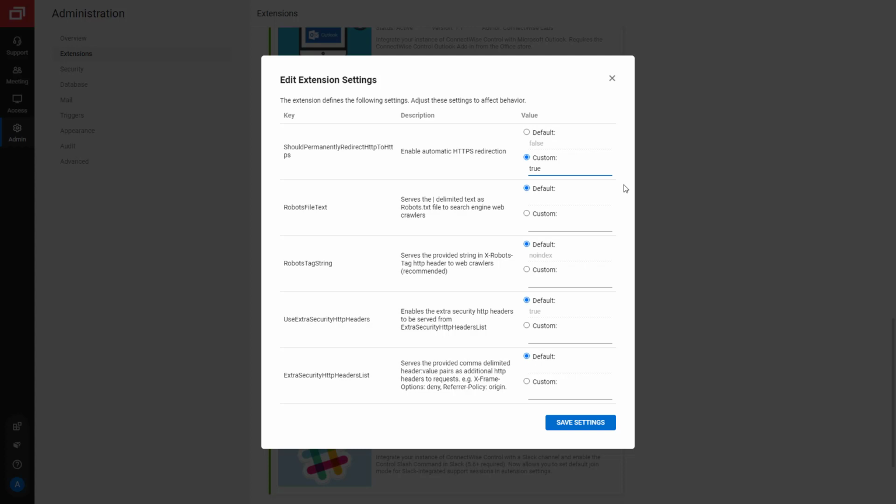Third, by adding your own robots text instructions, you can help prevent search engines from indexing your site. This can help prevent your site from being exposed to anyone searching for a list of ConnectWise Control sites.